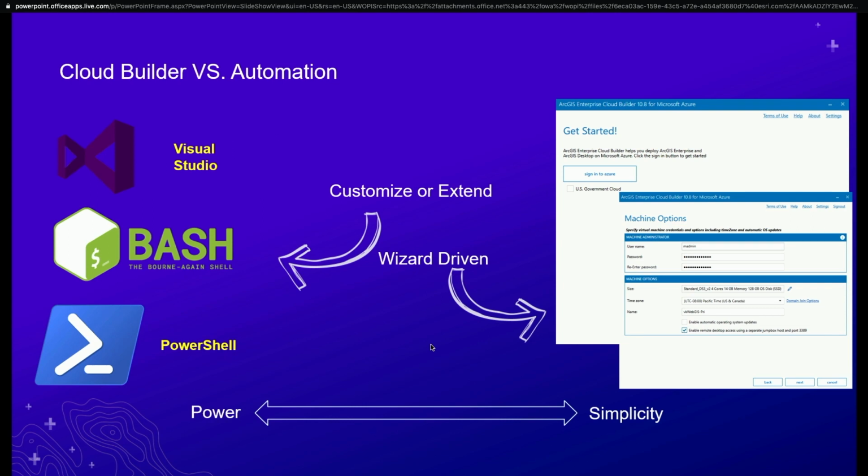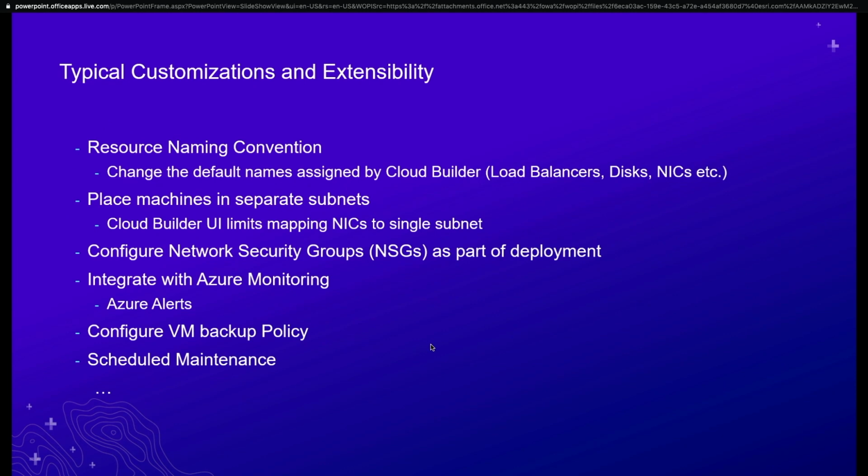Now, should you choose to go down the path of automation, this really opens up a whole world of extensibility and customizations that you can make. Here are some of the customizations that we have heard from customers and business partners that they typically make. One is that Cloud Builder, because it's UI-driven, has limited real estate. We don't provide you the option to name all your resources, things like load balancers or disks or network interfaces. They have a fixed naming convention. If you have organization requirements to change that, you will have to get down into the automation and roll up your sleeves and deal with ARM templates.